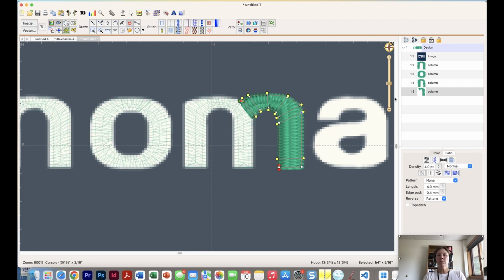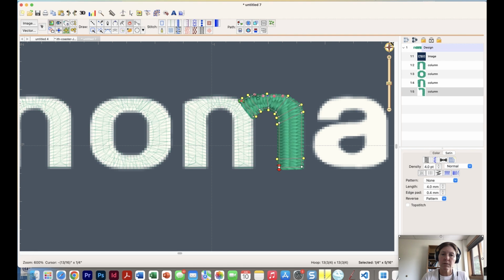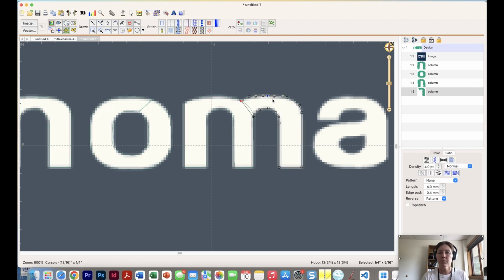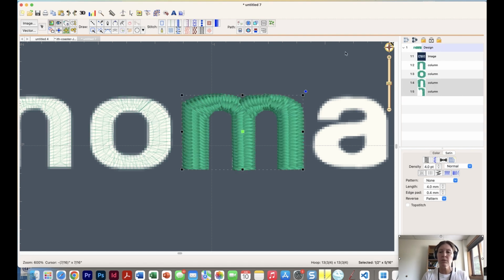Now my M is comprised of 2 columns. I want them to be stitched together so I don't have a big jump stitch in there. So what I can do is select these 2, holding down Shift, and click on this button here, and this is a branching tool. So what it does is now you see that it's changed. Now it says, okay, I'm going to stitch this all together. This is the start point and this is the end point.